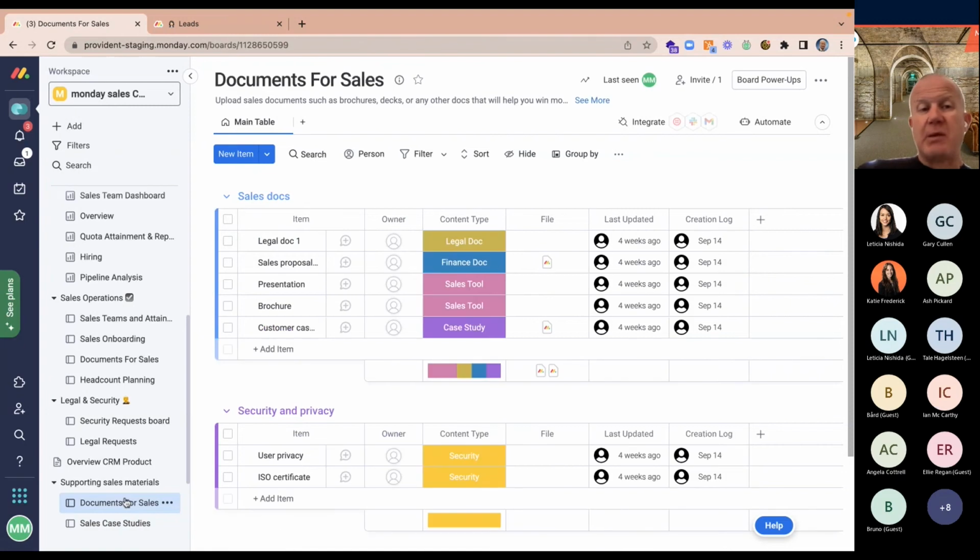We've got other things we need. So maybe we've got some legal documents or terms and conditions or presentations or brochures or whatever it might be. Again, we can provide those in here right in Monday in our sales and CRM product. And here's the file that I need, so I can access it readily as a salesperson and share it with my team, with my opportunities, with whatever else I've got going on.